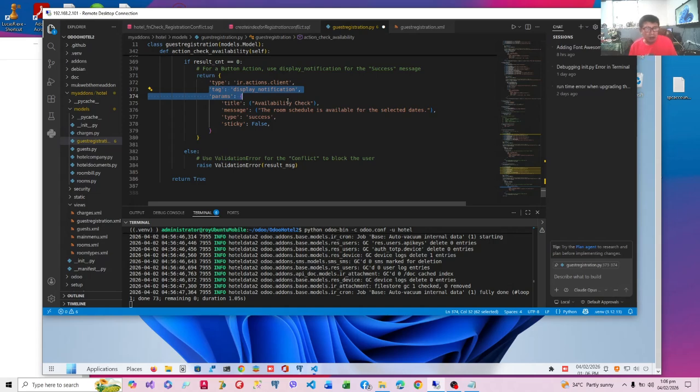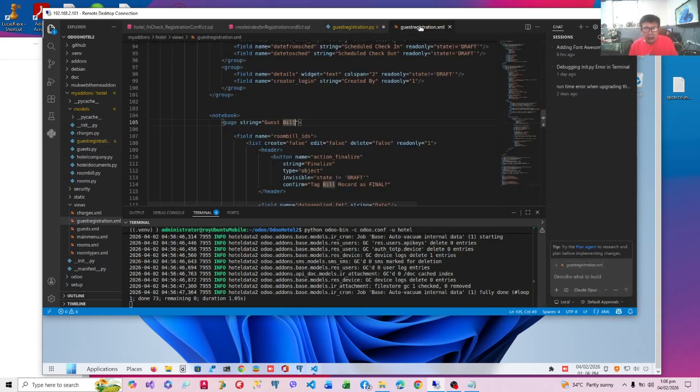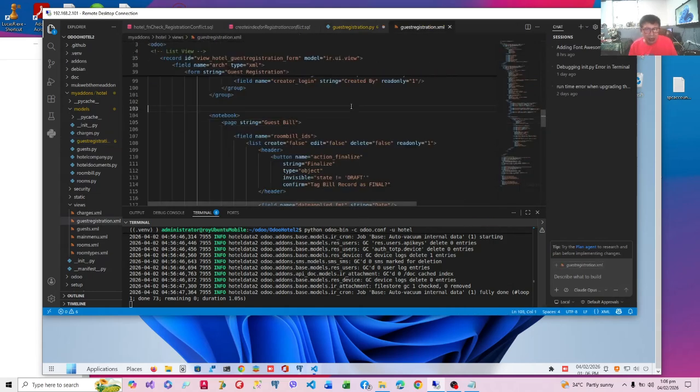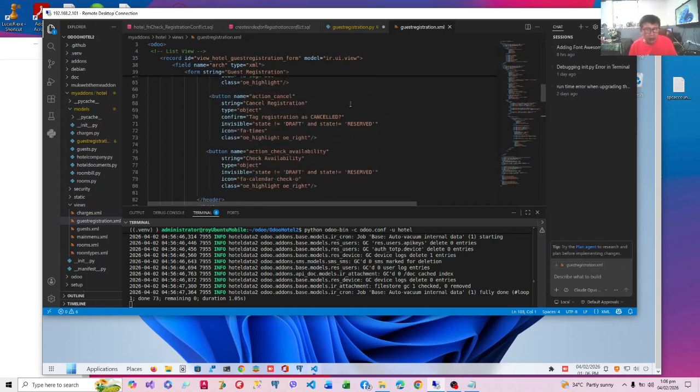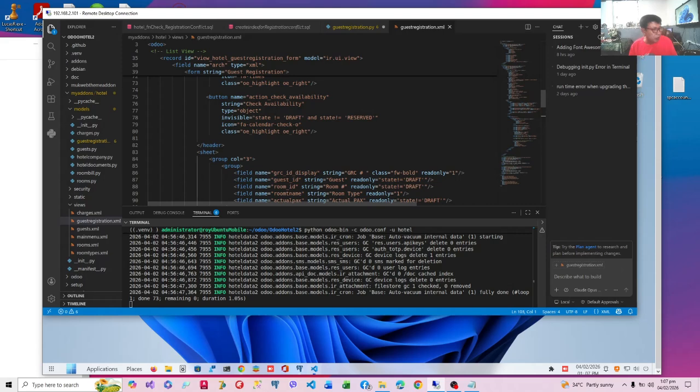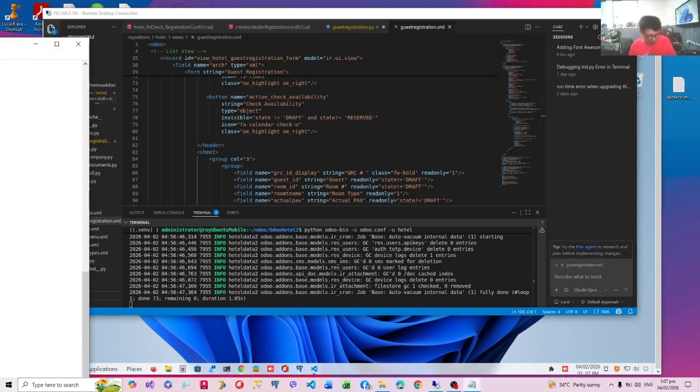Okay? And then, let's go to our guest registration.xml, particularly the header. Okay? The header of our page where we put the buttons. We are going to include a button for check availability. Okay, I'm just going to copy the button. I already have it prepared.